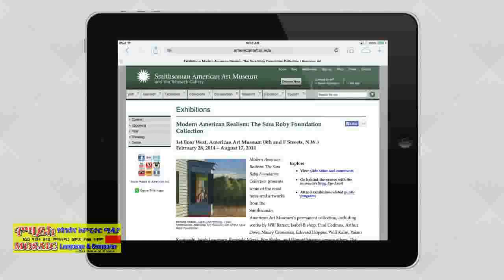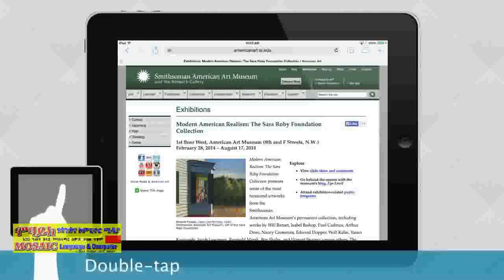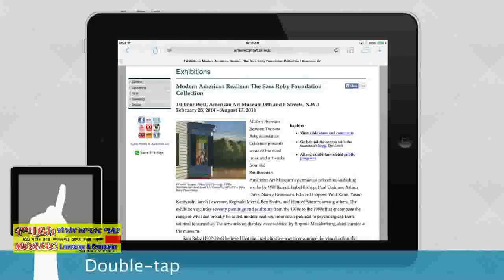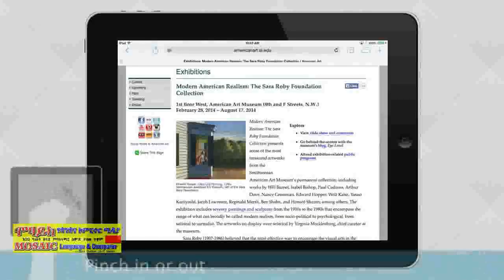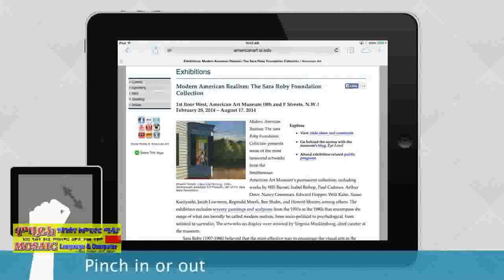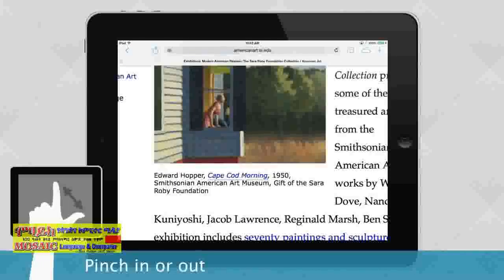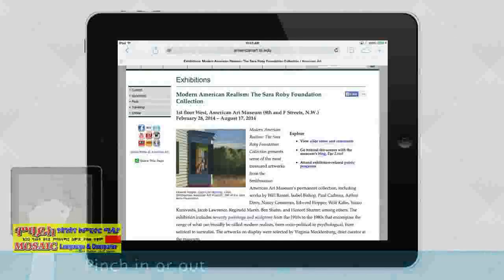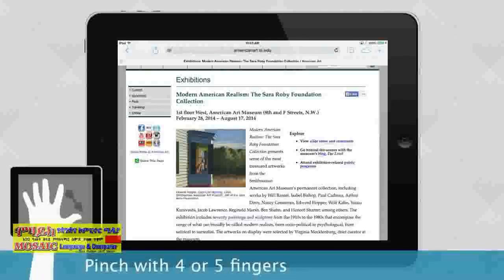There's much more to iOS than simple taps and swipes, though. Here are some other gestures you can try to get the most out of the iPad's powerful touchscreen. Double tap to zoom in or out in some applications. In other apps, you may find it easier to use the pinch gesture. If you pinch with 4 or 5 fingers instead, you'll get a different result.